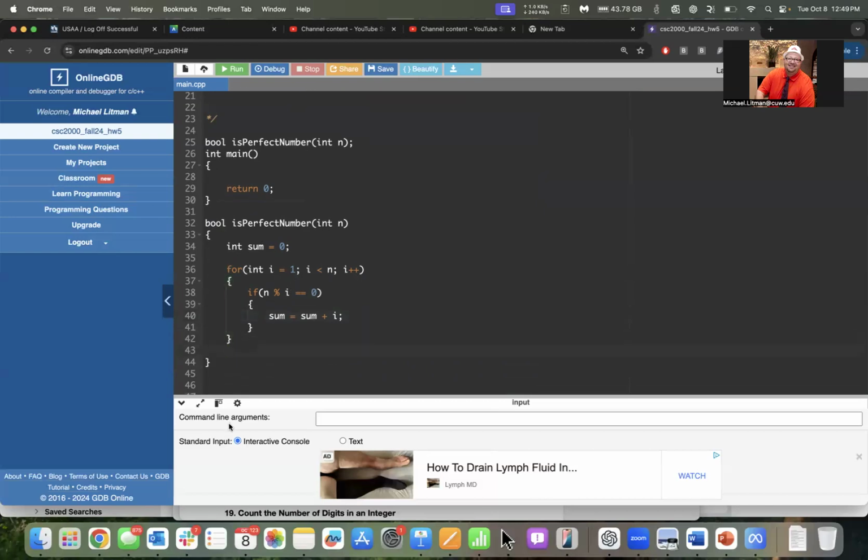In the end, we have our sum. We want to return whether or not sum is equivalent to n. So if the sum of all the divisors is the same thing as the number we passed in, then it's a perfect number. All right, so perfect number for 6 as our example should be true.